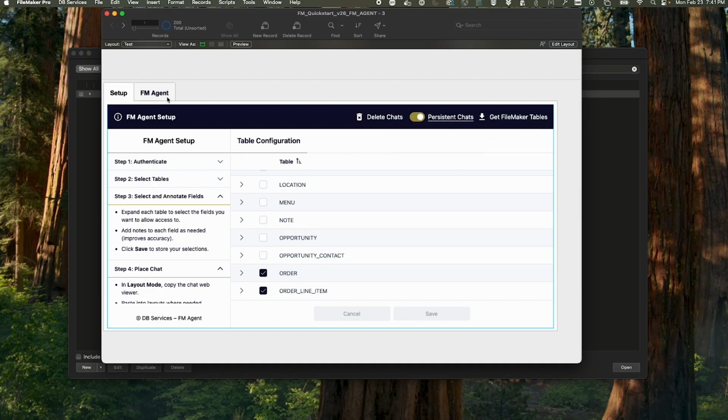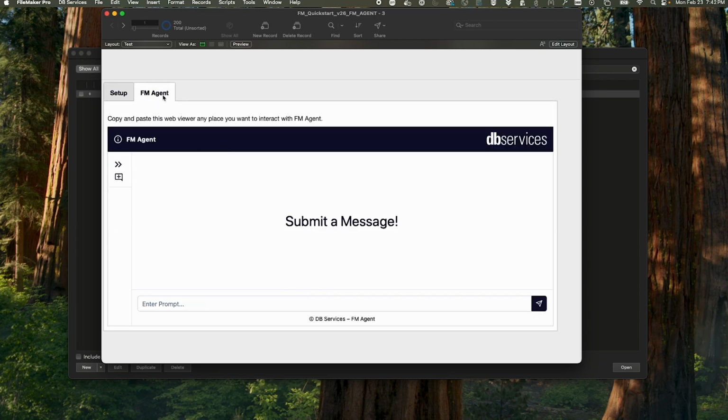At this point, you can actually start to try FM Agent and see how it works with your configuration. So if I go to the FM Agent tab, I should see this chat window here. I can type a test message. So, what data can you access?